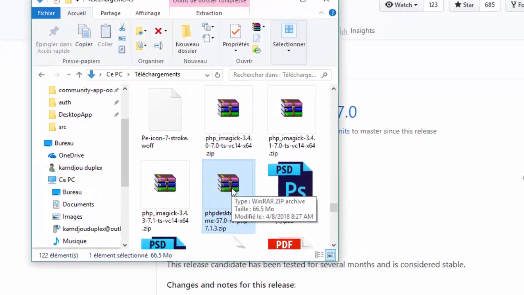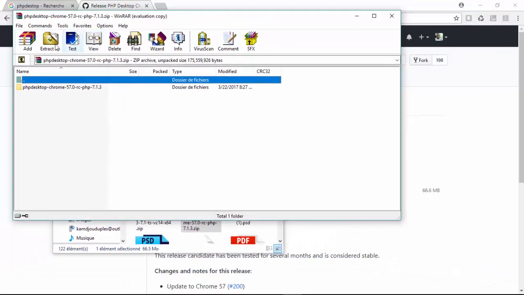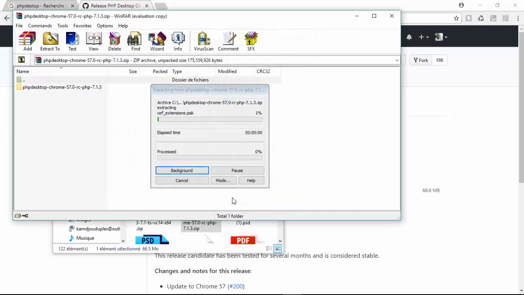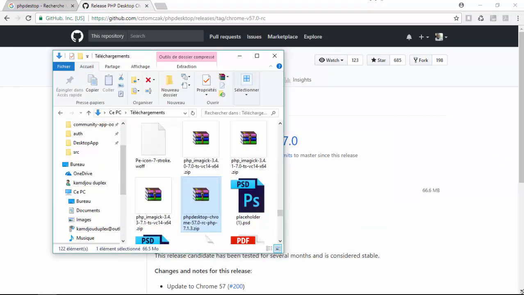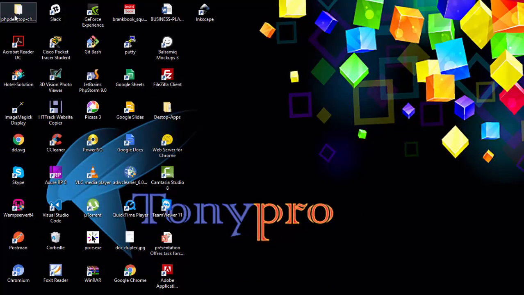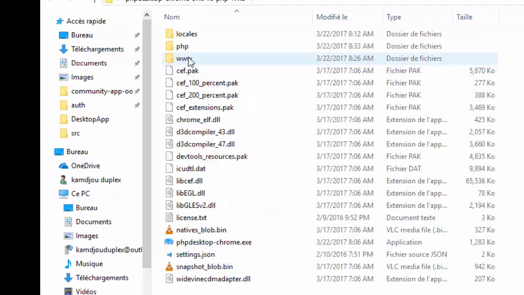After you download it, we can unzip it by double clicking and extract it to our desktop. That's going to take a few seconds to extract our zip file. Then it's done. We can directly go to our desktop. Okay, yeah, this is the folder. We double click on it. This is the package.